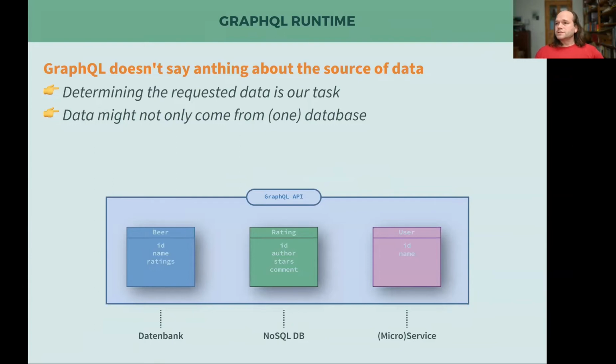Here's a question in the chat about subscriptions. Someone already answered: subscriptions are typically implemented using WebSocket. That's true. The question was whether we have to use WebSockets to have live reload as inbuilt functionality with GraphQL. GraphQL itself doesn't say anything about how you implement subscriptions, but typically that's true. They are built using WebSockets, and it's not always so easy. I think WebSockets are a little bit tricky sometimes. But in the example application, we're using WebSockets.